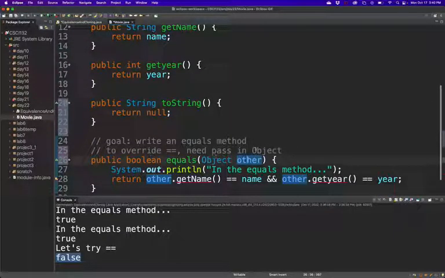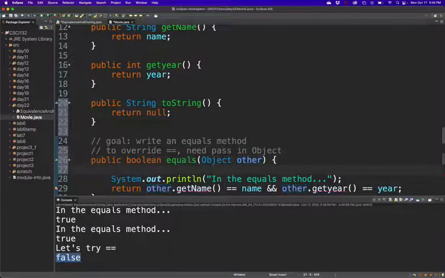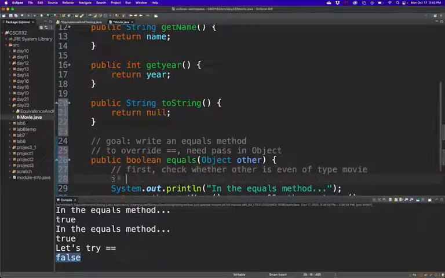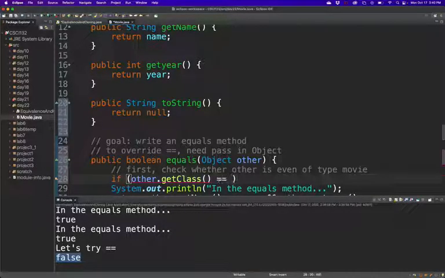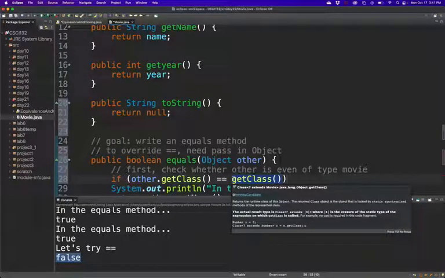But okay, how do we actually fix this now that we're taking in an object? What we need to do is cast the object to a movie, right? So let's see. First, check whether other is even of type movie, right? If it's not a movie, then they're definitely not equal. So if other dot getClass is how we check what the type is. I could say Movie possibly here, but I can also just call getClass on myself, right? So if I'm writing a method in my movie class and I call this method getClass, what do you think it's going to return? Class of the movie. Yeah, it's a movie.